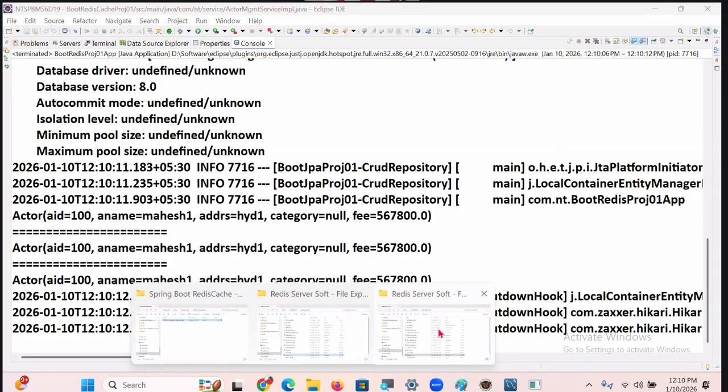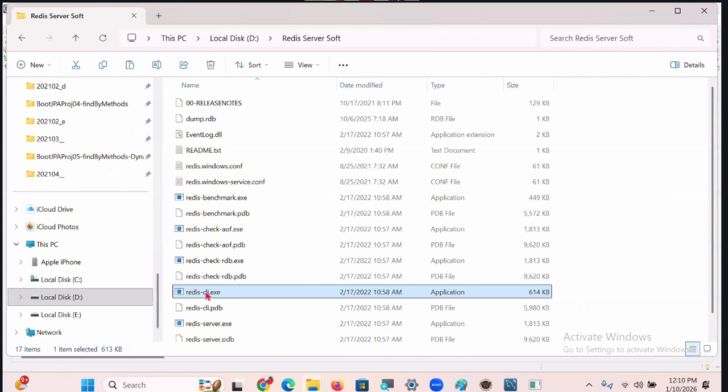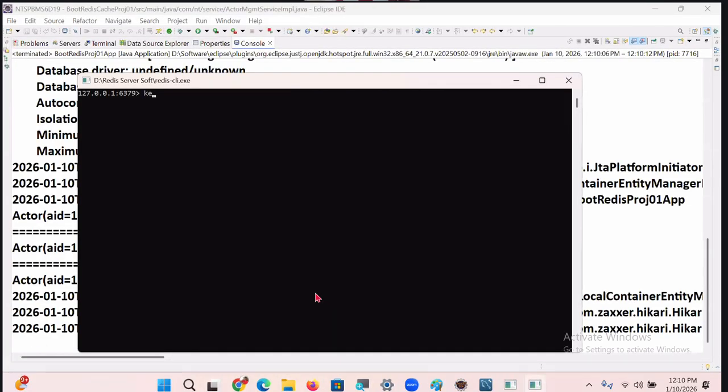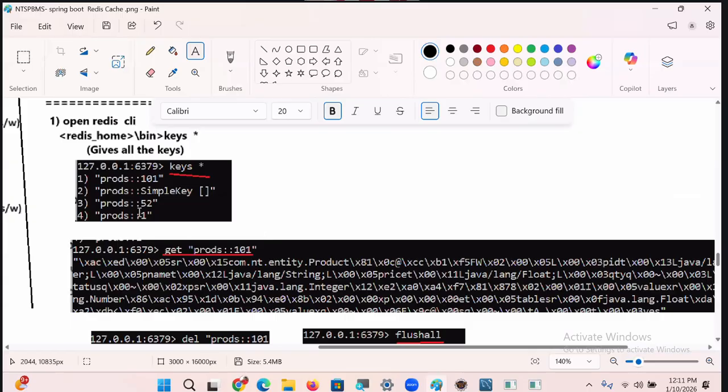Okay, go to this Redis CLI.exe. Run as administrator. Keys star. Is actor cache 100 there or not? Actor cache is the cache region name, 100 is the key. Okay, now I want to empty it. I want to delete it.